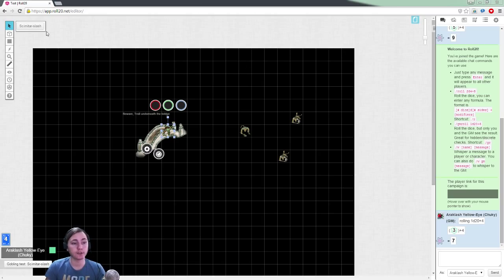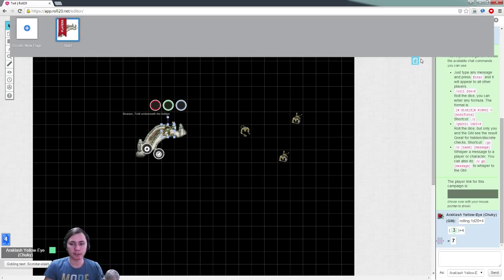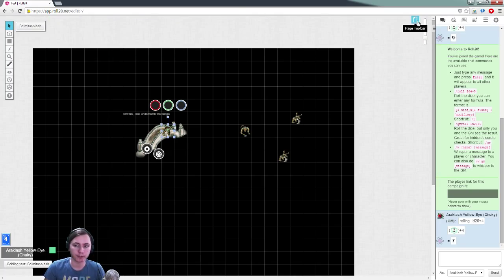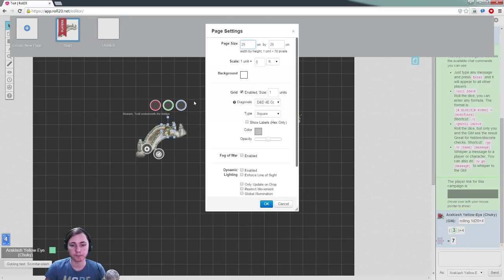This is where it gets interesting and a bit more complicated. So the map assets can be found over on here, the page toolbar. If you press this button, all the maps are going to appear here. You can create a new map by pressing create new page. And let's go and see what we can do with the page settings.